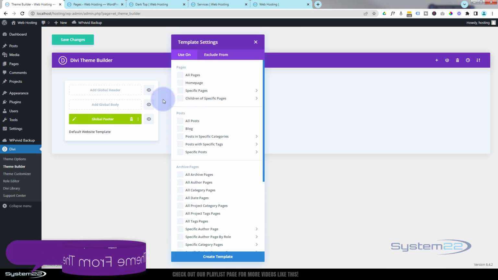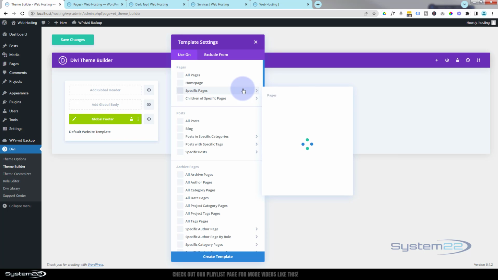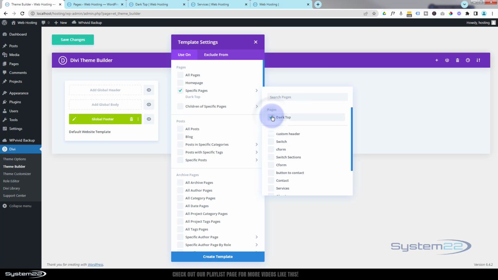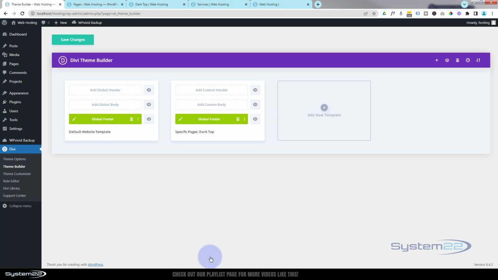I only want this to affect that one page, which is called Dark Top. And this will only work for published pages. It won't work for draft pages. So here it says specific pages. And here it'll list all of your published pages. I'm going to select Dark Top, which is that page we were looking at there. I'm now going to hit Create Template.